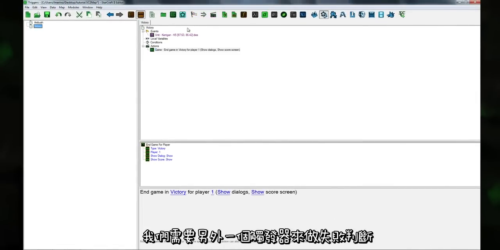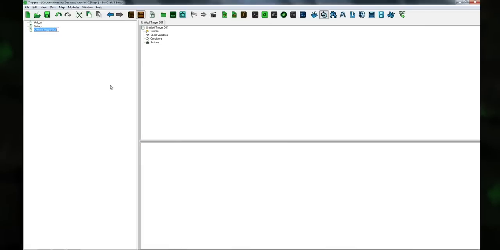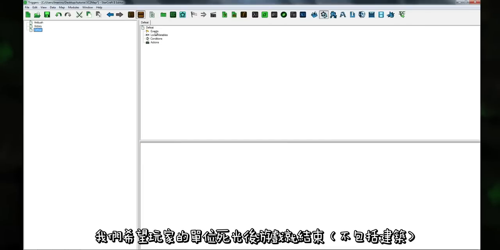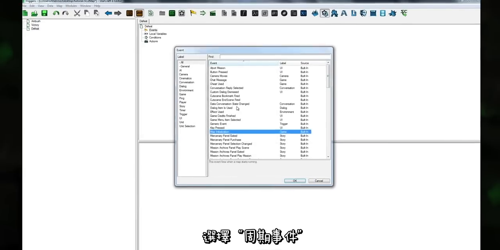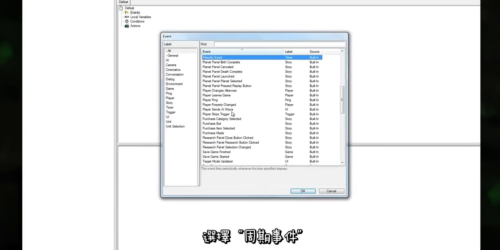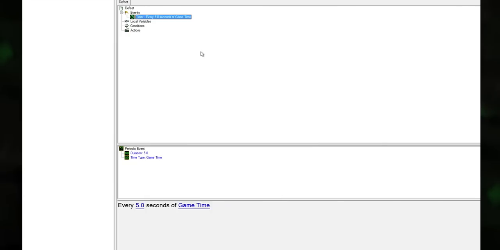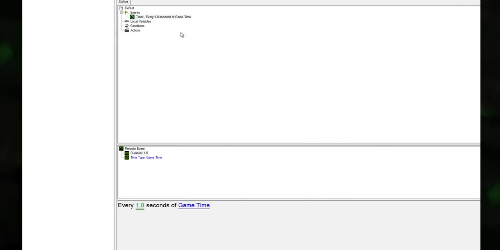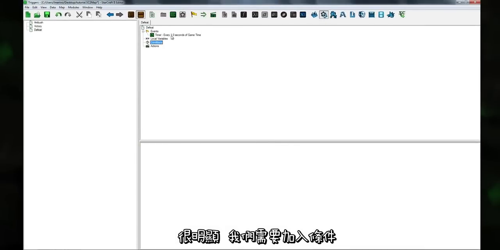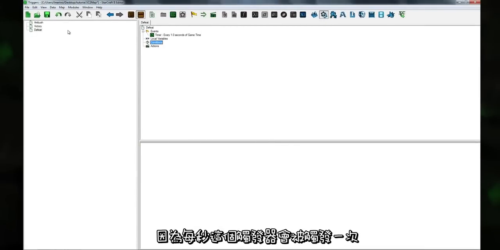Now we need another trigger for defeat. And we want defeat to happen whenever the player doesn't have any units that are not structures. And this is something we can just check periodically. So there's an event called periodic event. And I'm going to check this every 1 second of game time. And we definitely need conditions for this one because it's going to go off every second of game time.